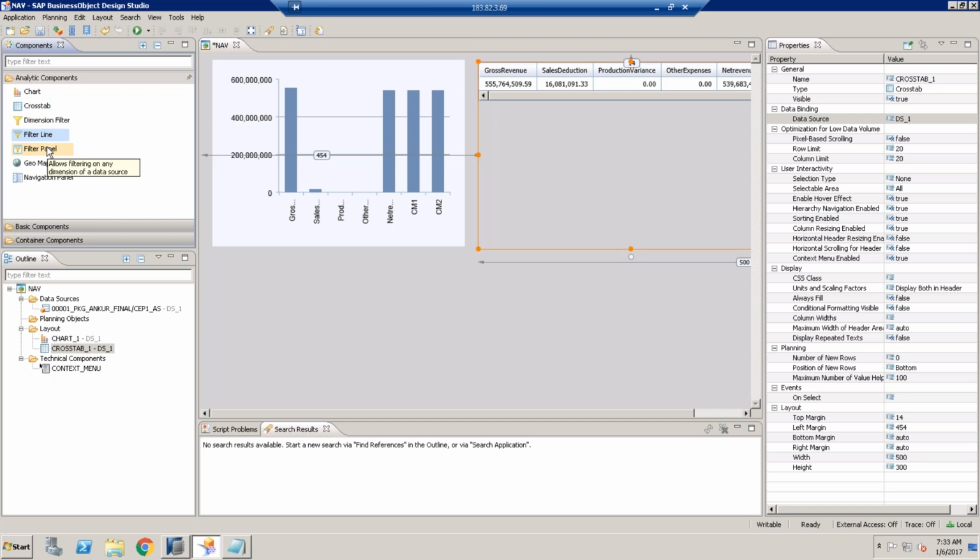And filter panel is similar to filter line. The difference is a little bit complicated to explain right now, but you can assign it to multiple data sources. With filter line we have a limitation that you can assign it to any one data source, but with filter panel you can assign to multiple data sources. So if you want that whenever I use that filter I filter more than one data source, you cannot go with filter line. So based upon that it will have limitations. We will see in detail.